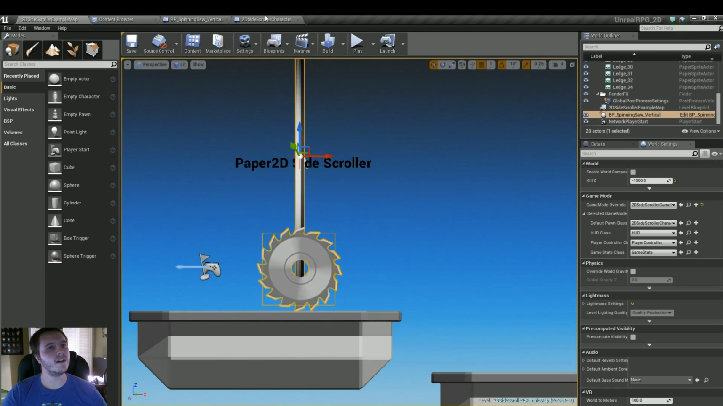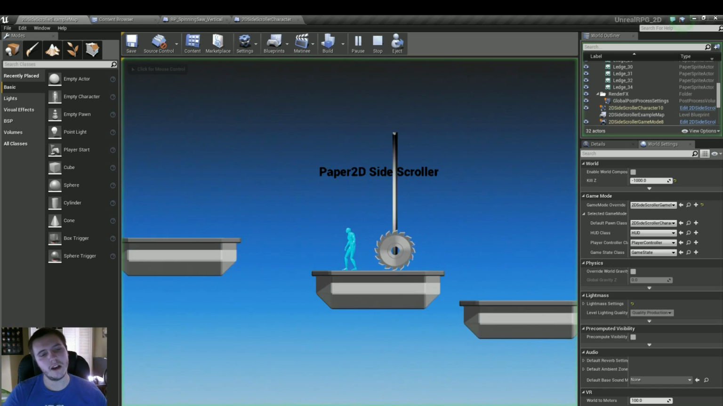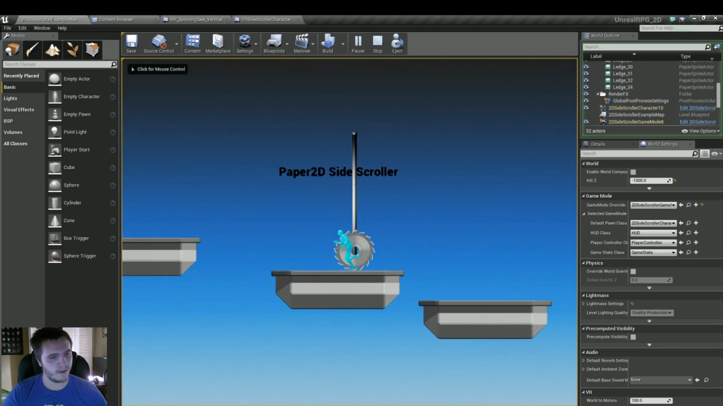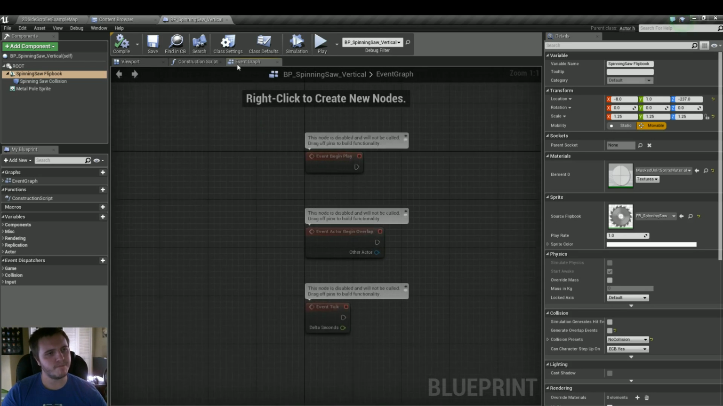So what I did to fix it, I go into the character sprite class, so the 2D side-scroller character. In the construction script, I just make sure Y is set to 0 by default. So now we're ahead of it. Now we're moving. So let's go ahead and exit out of the character. Let's focus on the vertical saw again.